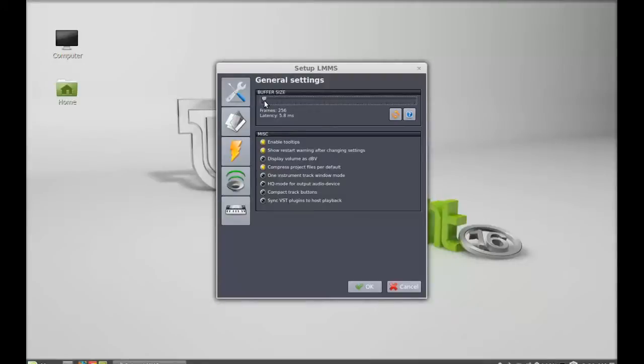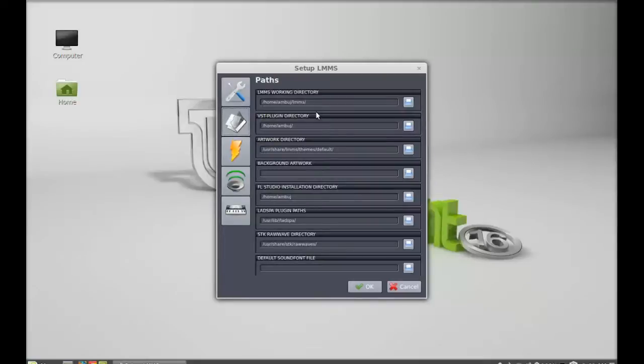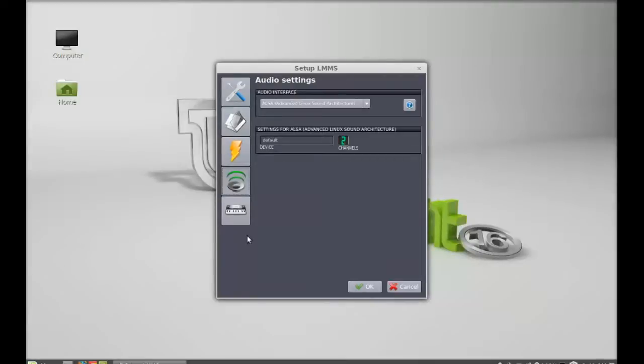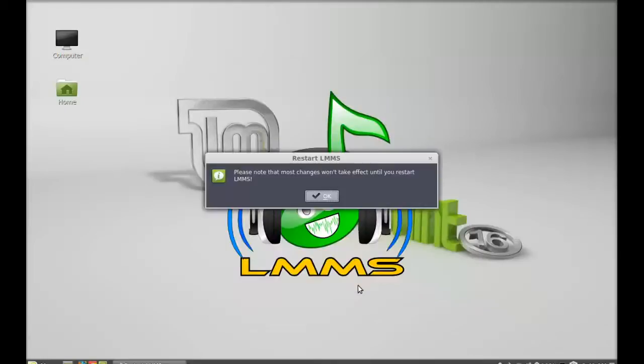The buffer size, you should just slide this to have a good sound quality, or you will have high latency. Other settings, this is the working directory, this is the plugin directory, artwork, and so on. And this is the user interface, effects versus performance. I'm going to leave everything as it is, all this is for the keyboard. Anyway, so click OK. Please note that most changes won't take effect until you restart LMMS.